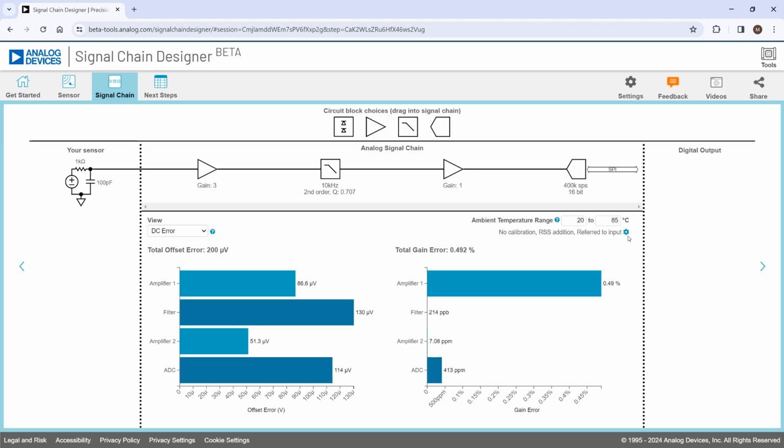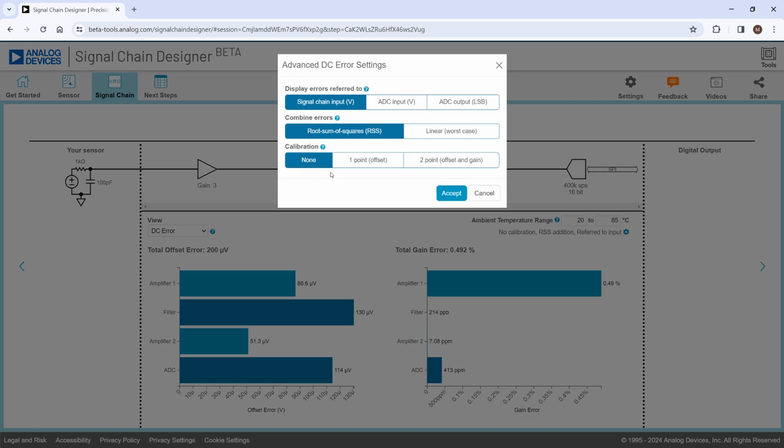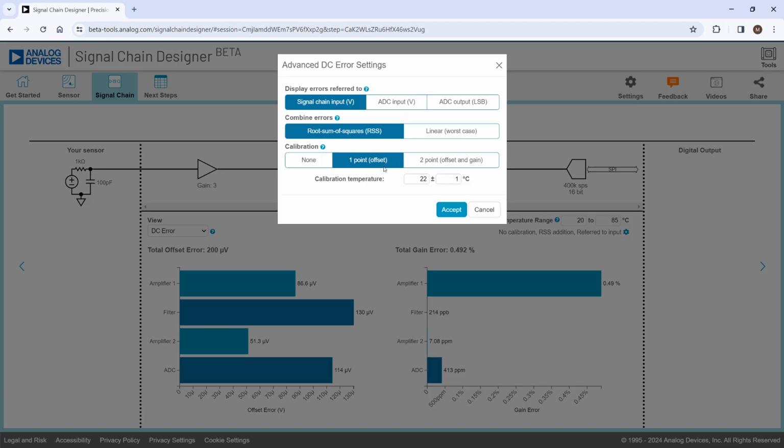So you set your temperature range, and the other thing that you want to do is change your calibration. So we'll go into the settings area and tell the tool what calibration you're doing. So maybe you're not doing any calibration, maybe you're calibrating out offset, or maybe you're doing a 2-point cal and calibrating out offset and gain. So let's say we're calibrating out offset. You can also tell the tool where you are doing that calibration and how much uncertainty that you have.